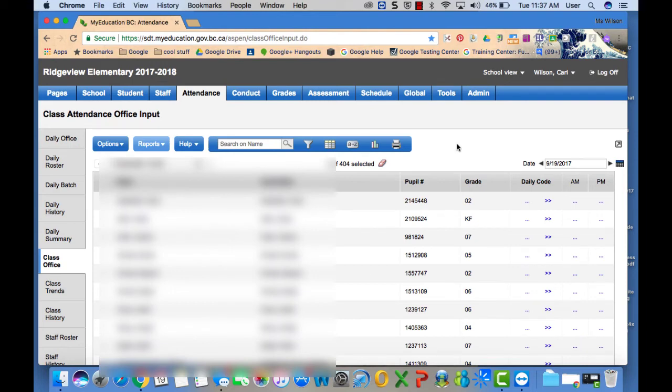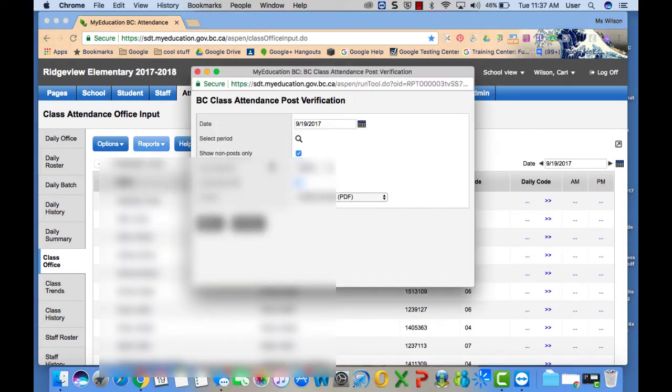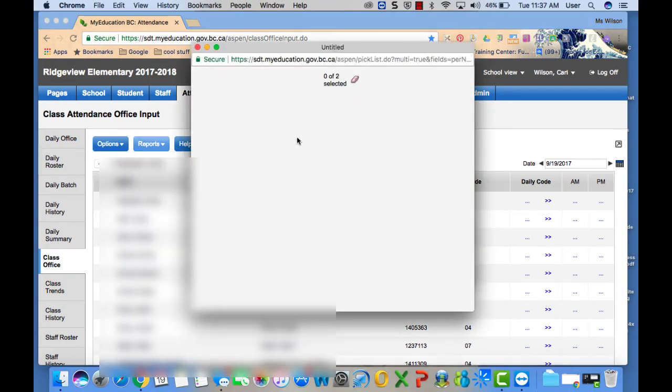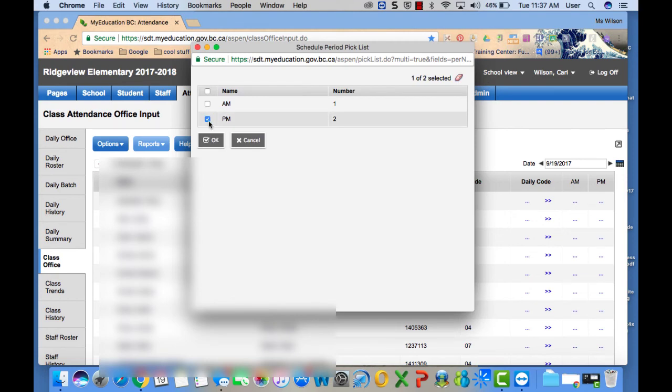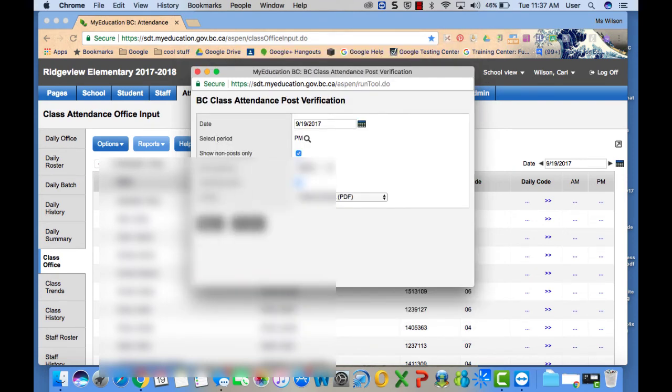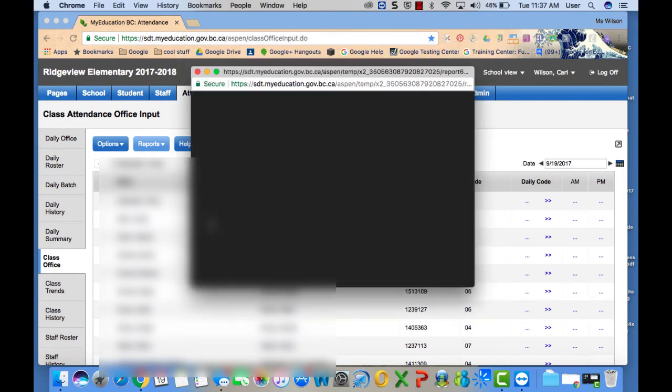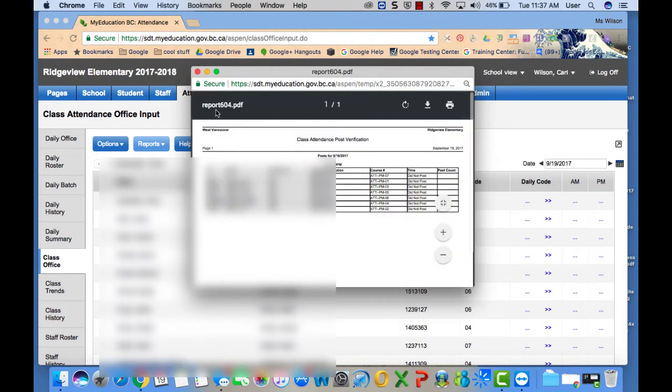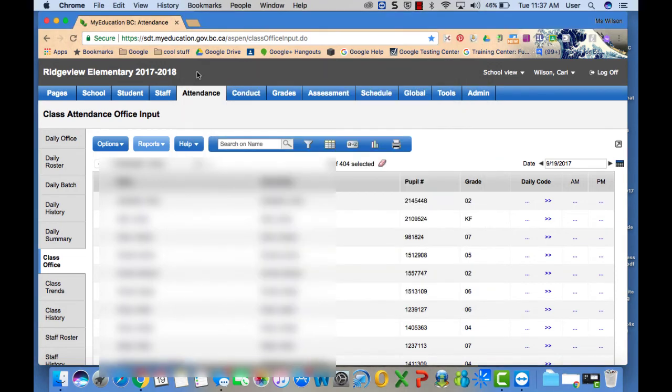In the afternoon, you're going to go through a similar process. You're going to start by running your post-verification report, and with this one, you just need to make sure that you choose PM this time as your record. Once you've done that, you're going to see which teachers have or have not posted. Get a hold of the teachers, make sure they've posted. Once they've done that, the second report you're going to run as in the morning is the class attendance call sheet. That will then pull up all of the students.